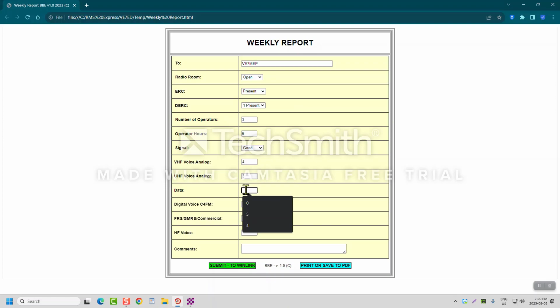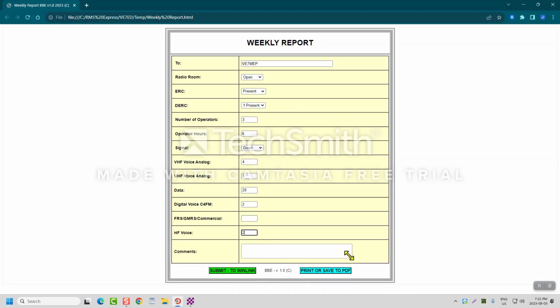Data, we talked to 20 people combined. And the digital C4FM, we talked to 2 people. GMRS, we haven't talked to anybody. And HF, let's say we talked to 2 people. Again, the comment, you could fill the comment field, and this box, yes, is still expandable.